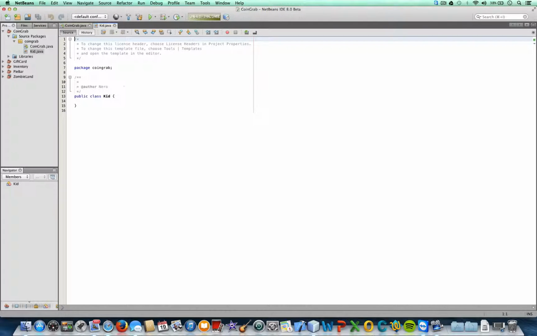Okay, so we'll go ahead and program the Kid class first, since it makes sense. In here we're going to start off with our variables. We could say final int MAX_TURNS, and we're going to give them 10 turns, so they'll draw at random 10 times.